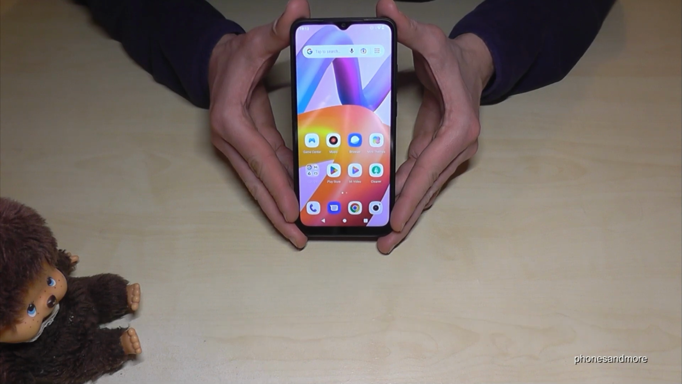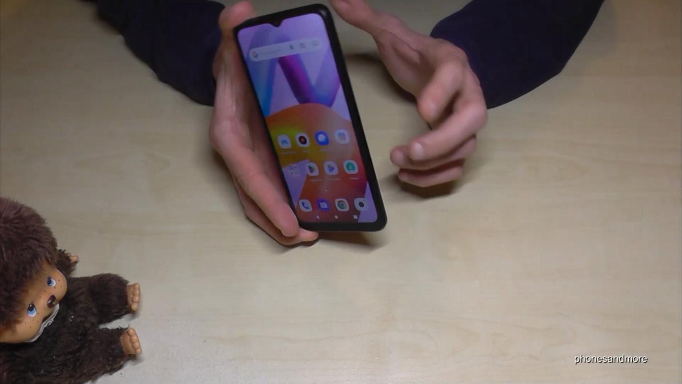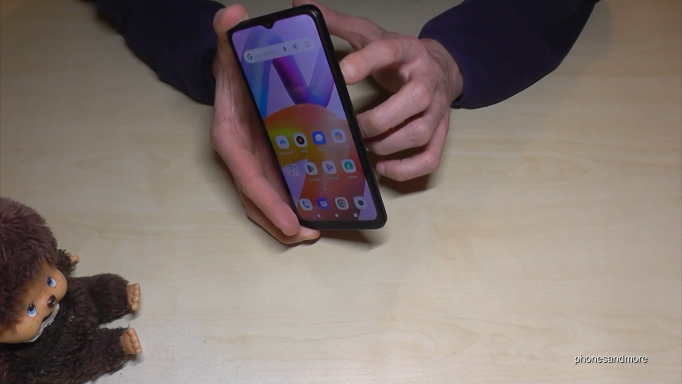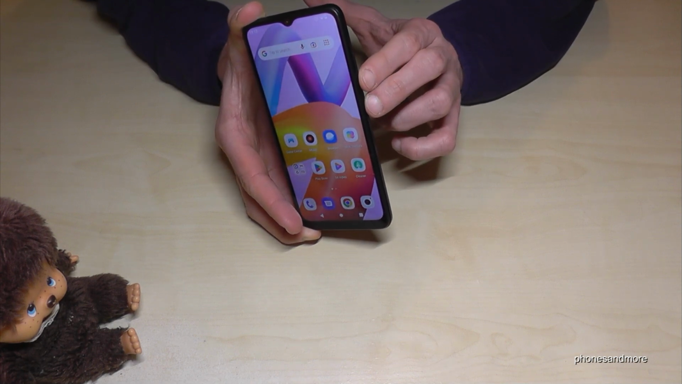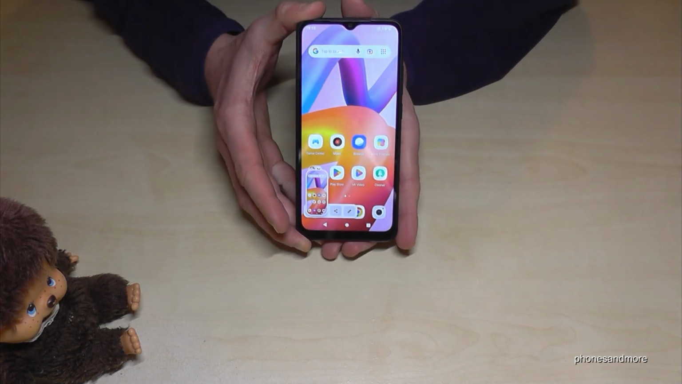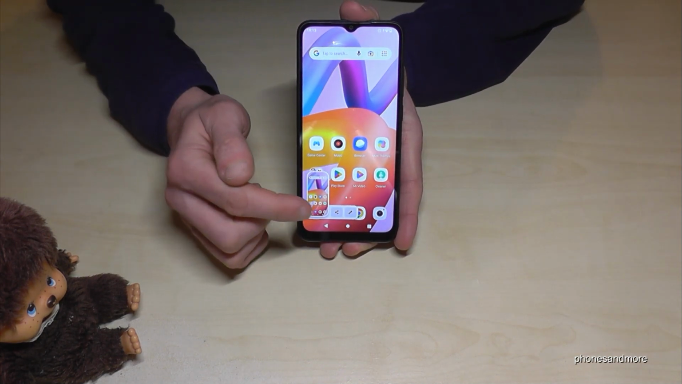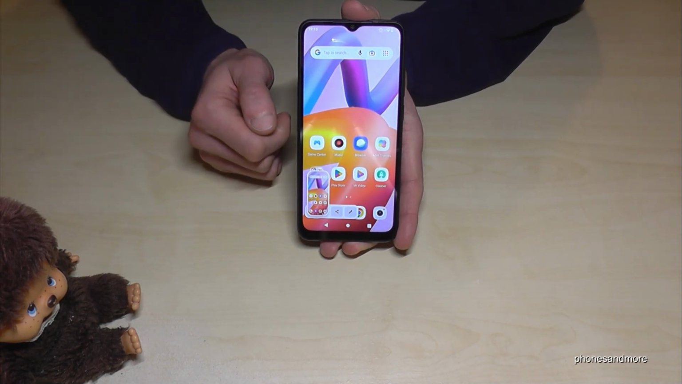I want to show you with this video how you can take a screenshot with a Redmi A2. For that you will need the buttons, so the power button and the volume down button. Press these both buttons just for short together and you're having a screenshot. After, you can see the preview, you can share the screenshot or you can edit it also before.